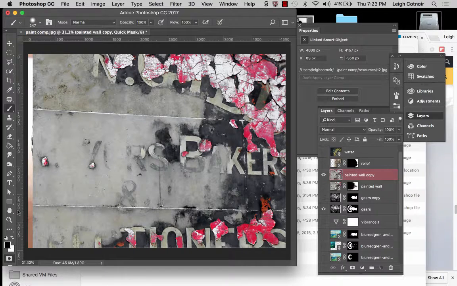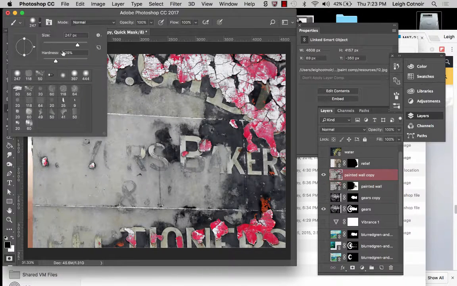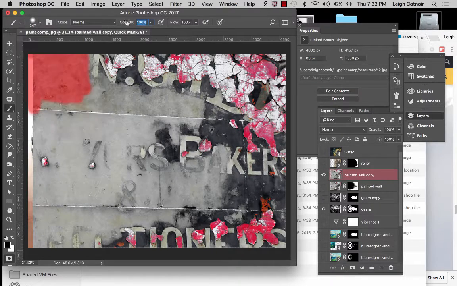So if I go into quick mask mode, what I can do is take my paintbrush, and I want my foreground to be black in this case, and I can start painting in the stuff that I want to disappear, right? If you use these big soft brushes, you can adjust the hardness and the size. You can also adjust the opacity, so you could see how my other one very gradually fades in, right?